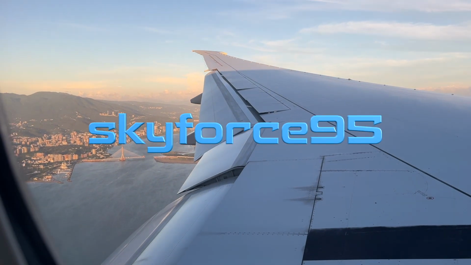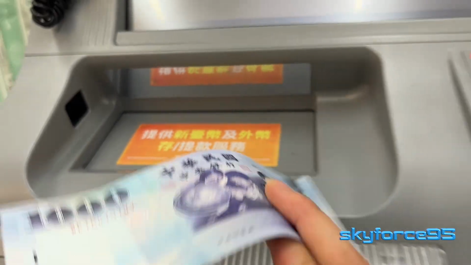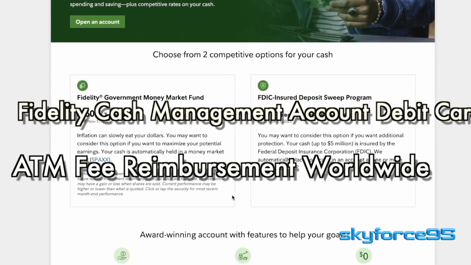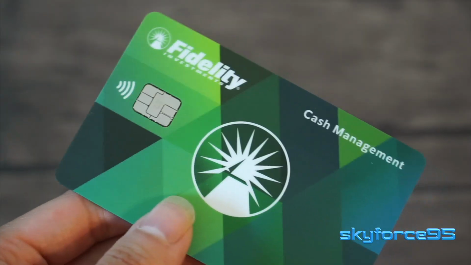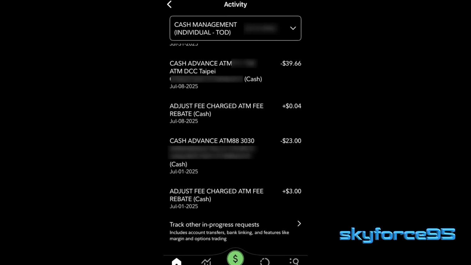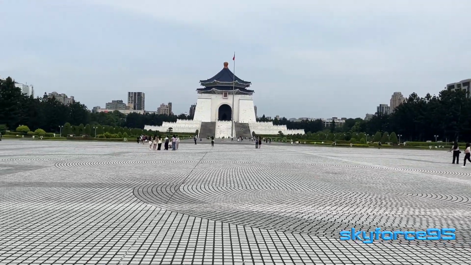If you're planning to travel abroad and you know you'll need cash, but you don't want to pay that currency conversion fee, this might be a solution for you. The Fidelity Cash Management Account has a debit card that reimburses ATM fees worldwide, unlimited. And I actually used this when I went to Taiwan earlier this year, where most vendors still only accept cash.